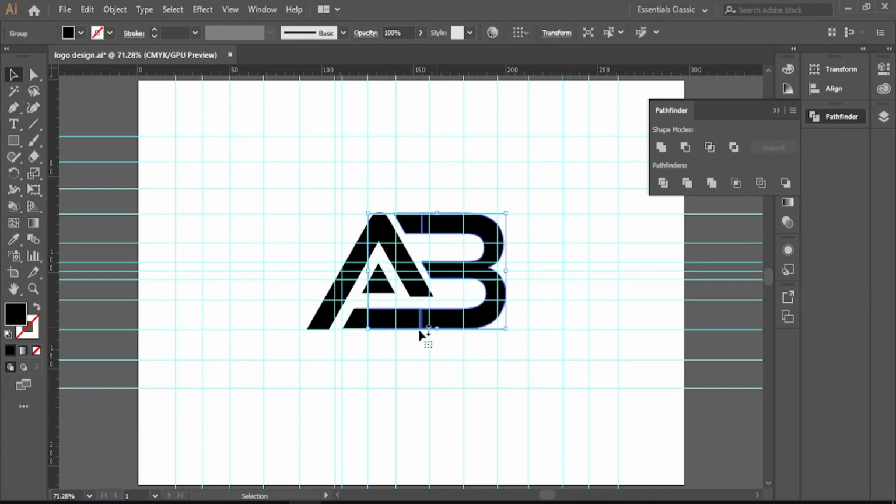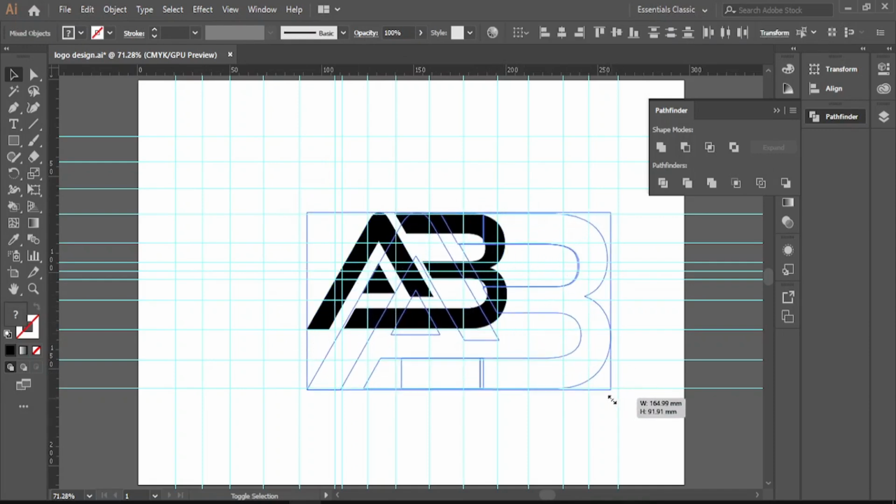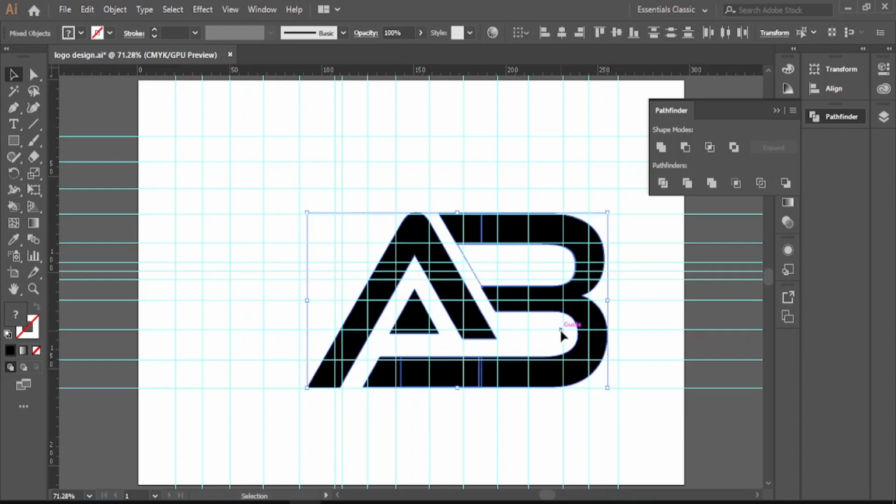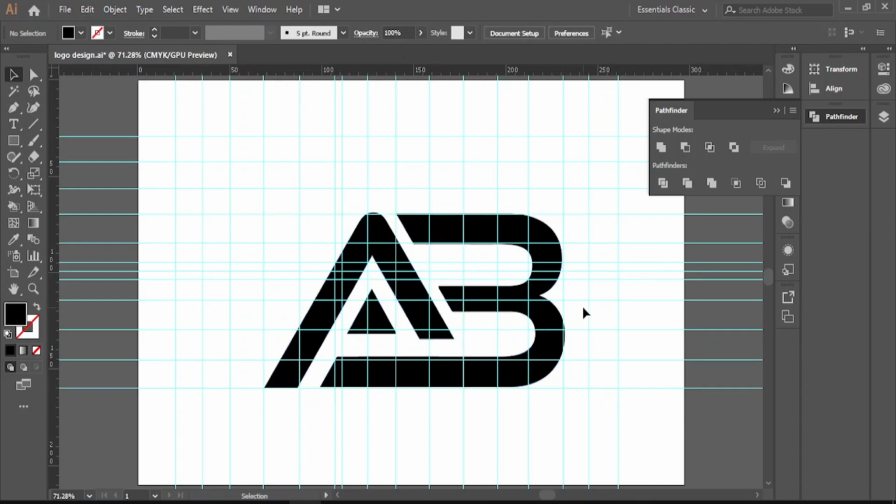Now select the B, and this part we added with Ctrl G to group them. So let's finish this up. Now we have our logo design. So let me select all and increase the size, put it on the guideline. So we have this right here, and this is our logo design.